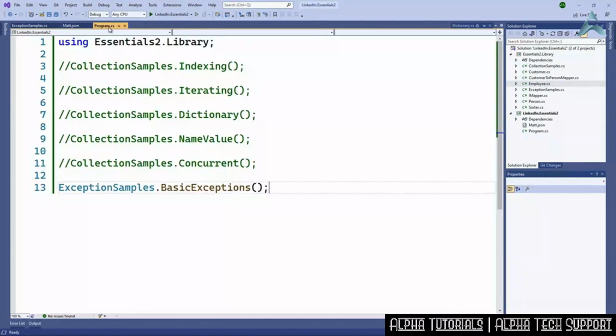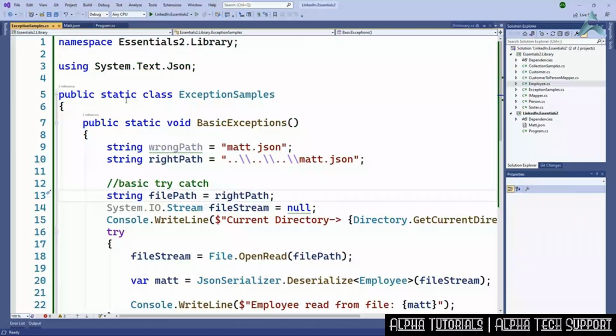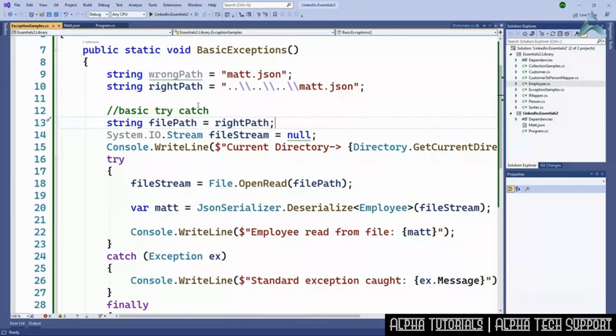And in the Program.cs, I'm going to call out to ExceptionSamples.BasicExceptions, which is a new class, ExceptionSamples, that I've added, and a method that wraps up this example. What we're going to do is take that JSON file, try and read it in, and deserialize it into an employee. And you've seen bits and pieces of this before. So I've got two different paths, a wrong path and a right path. The right path is how we're going to get to that mat.json file under our project, and the wrong path is just the file name, which would throw an exception.